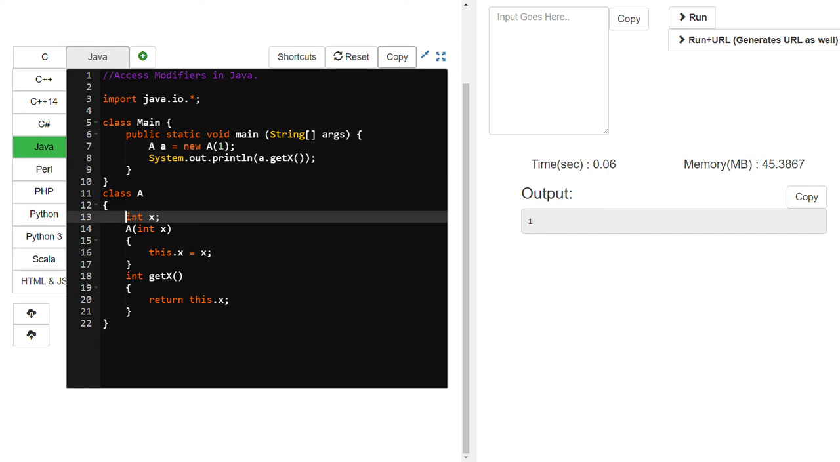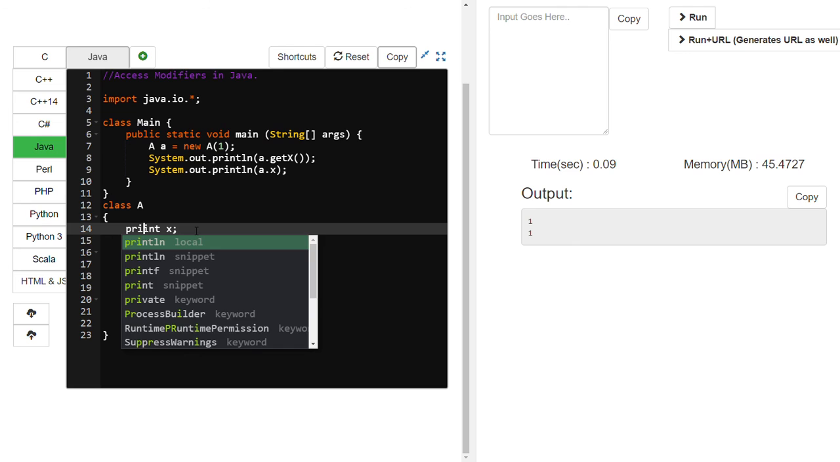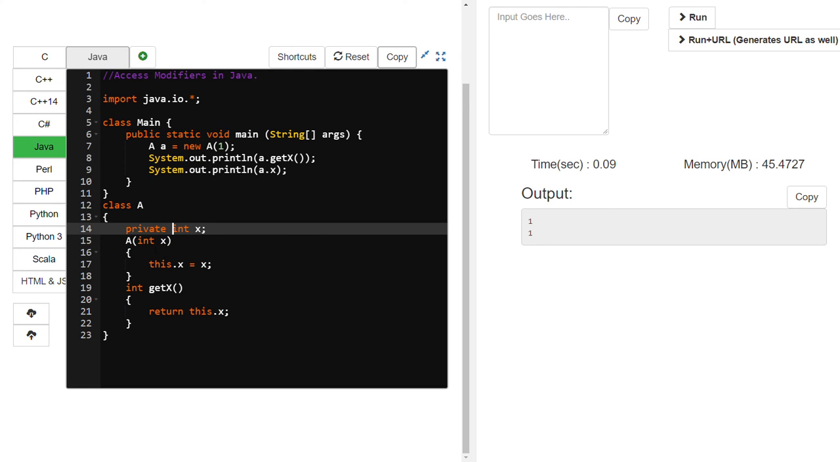This is the default one. Normally, without getX, you can access it like a.x, using the object to get the x value. I already know this. One is accessed by using the object. But when I give it as private, which is one of the access modifiers, this x value is accessible only in this class. If you try to access it from outside this class, you will see what happens.